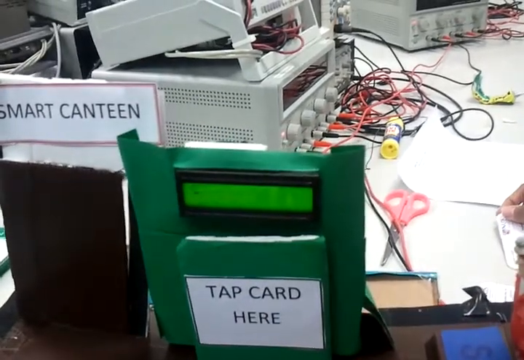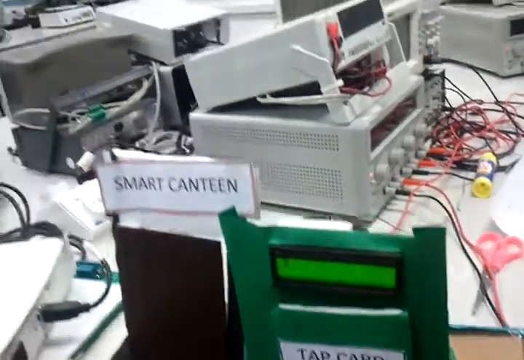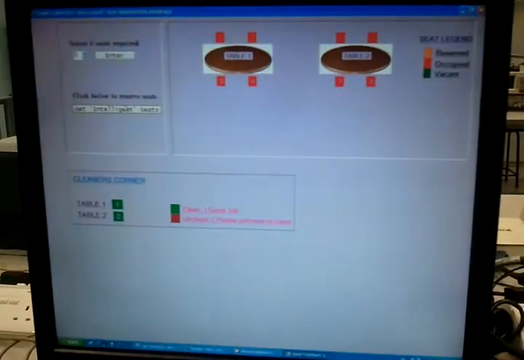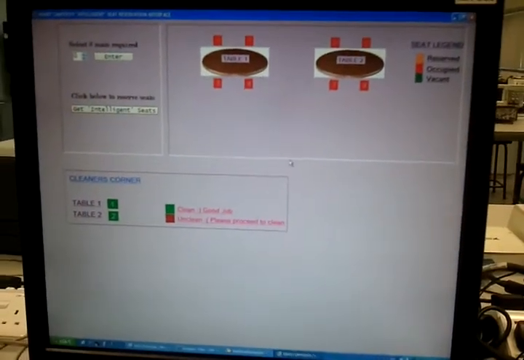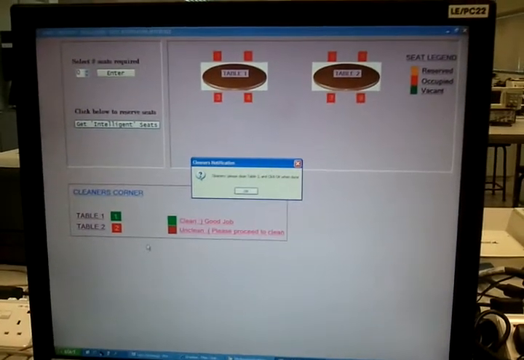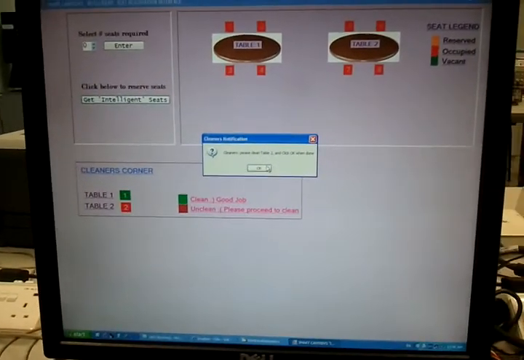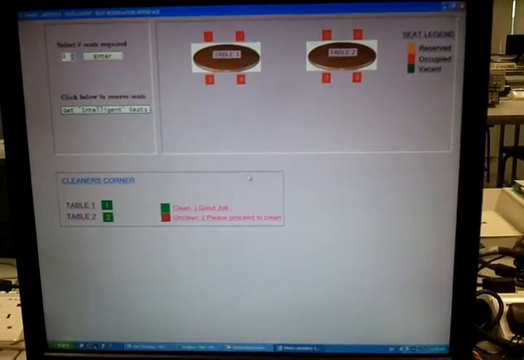Now, as we are removing people from table 2, the table 2 clearing notification will come to the user interface. And click OK when done. So the cleaners are notified that table 2 becomes red, they need to clean it. So they clean it and they click OK, and the table 2 is set to clean again.